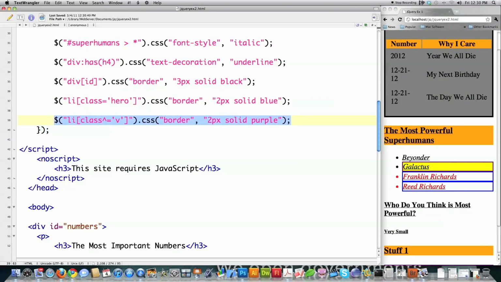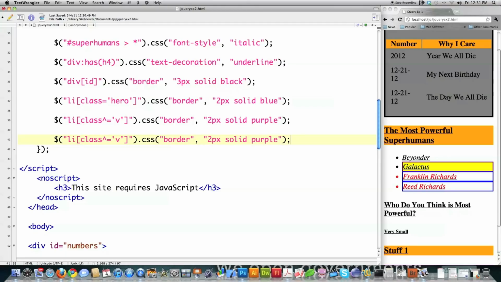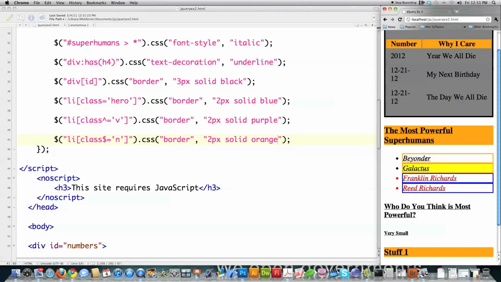Let's come in here, copy and paste this again. And let's say that we want to find any matches that end with a certain number of characters. And let's just put in unknown. Okay, we got that in there. And let's change this to orange. File save. Boink. Now they are both surrounded with orange.